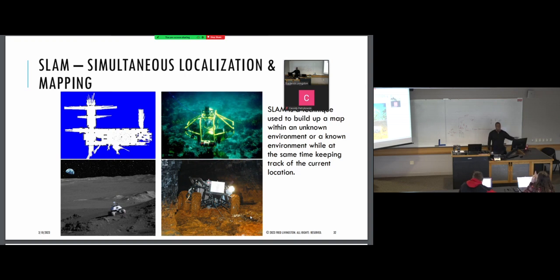And so it's called SLAM. We're going to do localization and mapping. Localization is figuring out where you are in the environment, and mapping is making a map. We're going to do those at the same time, and that's why it's called SLAM. But you could do those independently. You could do mapping first and then localization.